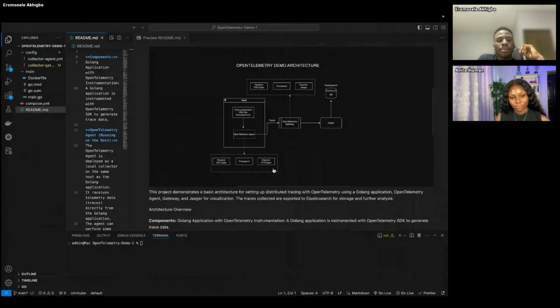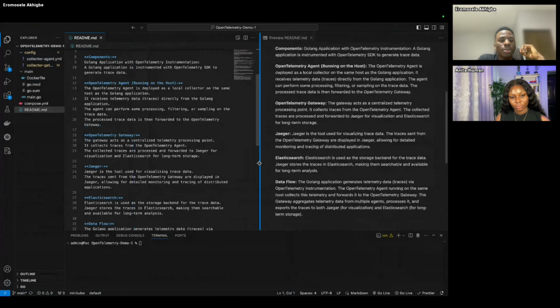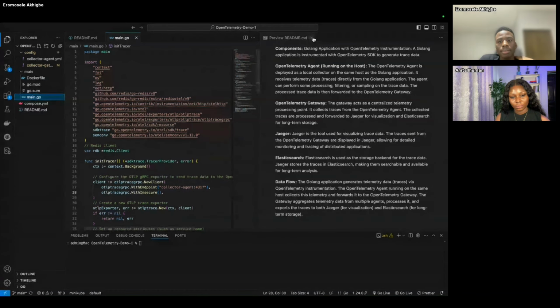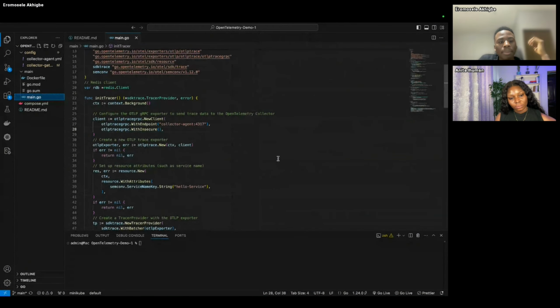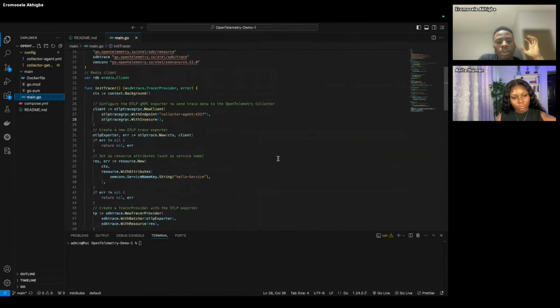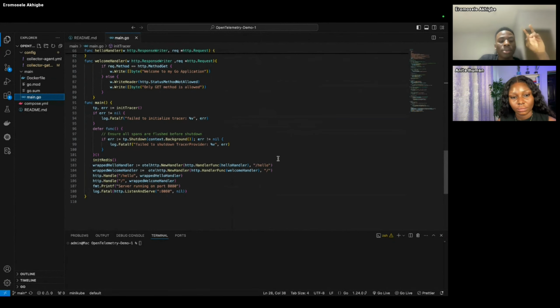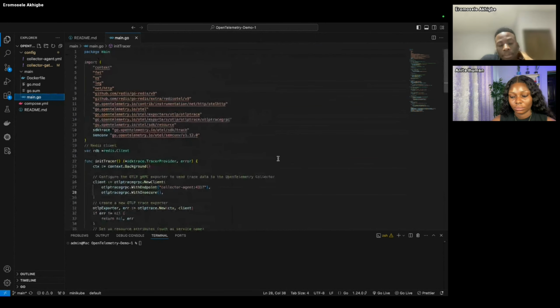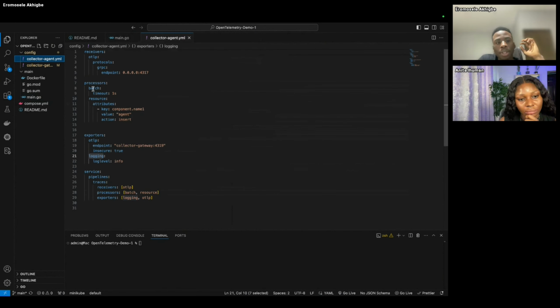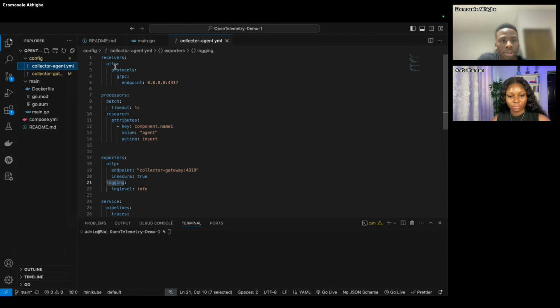So enough of English. Let's go down into the code. This is my simple Golang application, very, very simple. It just has 2 endpoints, hello and root. And then I enabled caching with Redis. But this is not what I want to focus on. I want to focus on the agent and the gateway. So remember what I said about, let me try to increase this so that you can see.